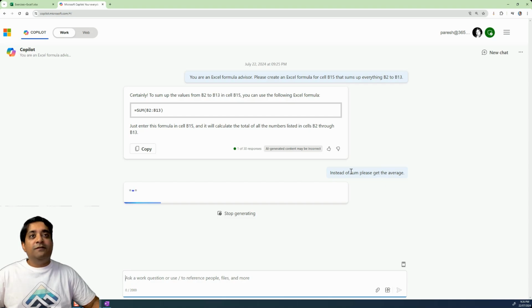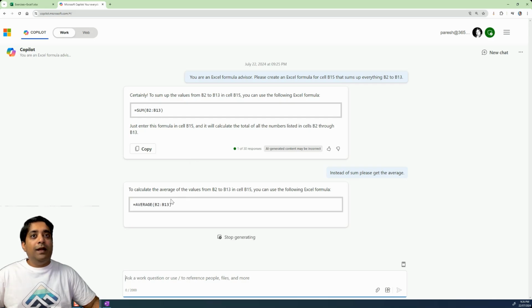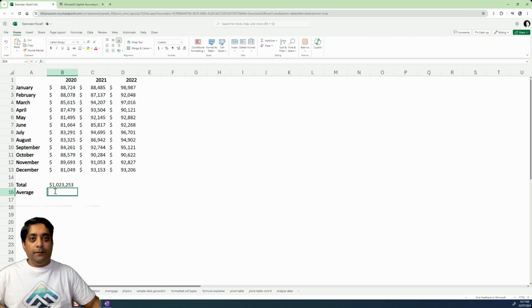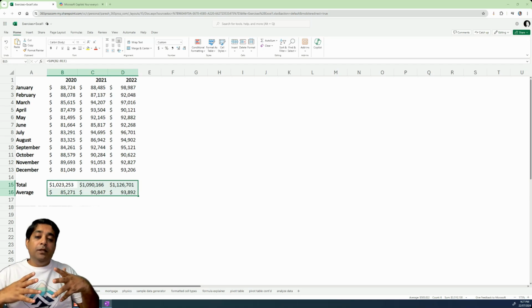So this time I haven't specified any particular cell or anything. It's just going to see what was there before and then use the same data to convert the formula. Instead of sum, it will convert it to average. Okay, so we have the average function over here, so we can copy this again and paste it over here, and this will give our answer, right? And obviously what we can do is we can just extend this to calculate the columns C and D as well.